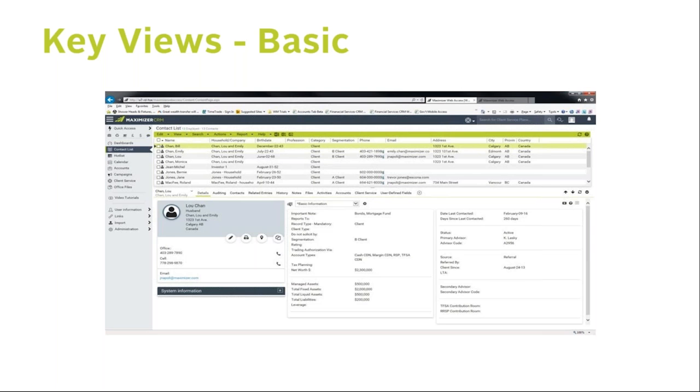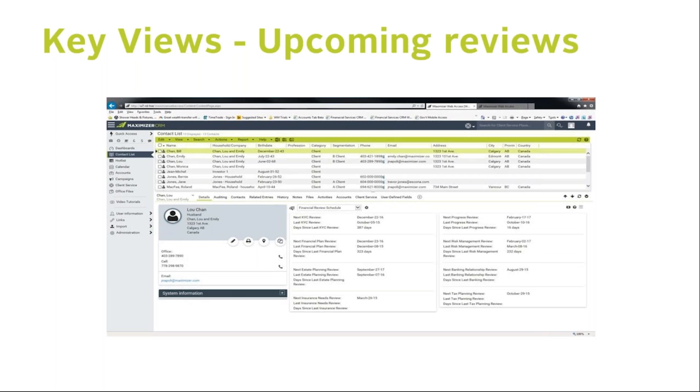Okay, but all of this again starts by just building the fields to begin with. Upcoming reviews, another super set of important fields here. Date-based, fee-based, right? Next KYC review, next financial plan review, next estate plan review, next insurance needs review, progress, risk management, banking, tax planning. Most of you do some, if not most, of these services for your clients. It is ultra important to know when you're supposed to do it again next, as well as when you did it last. That's a compliance thing, as well as how many days it has been since you did it last.